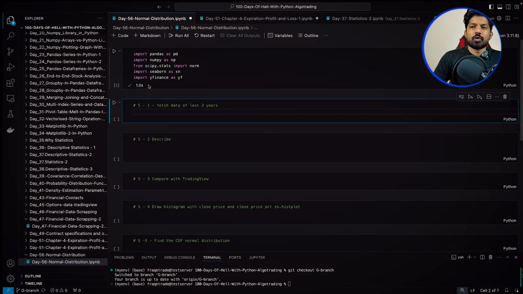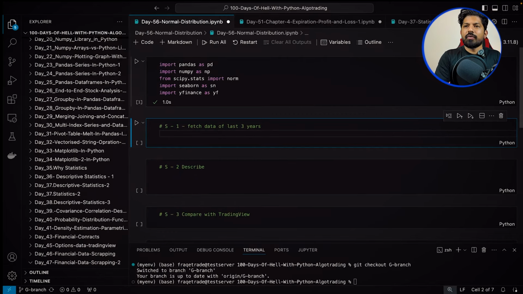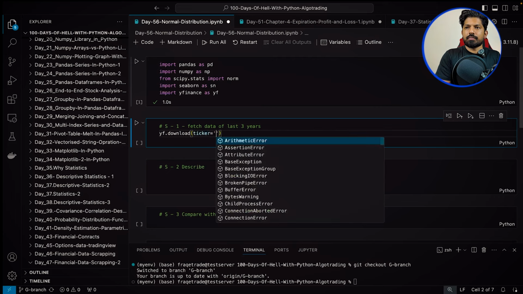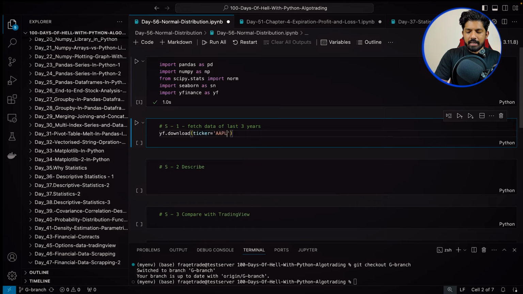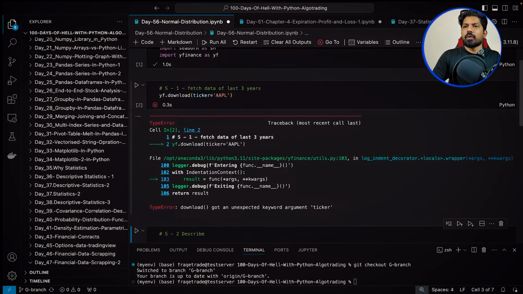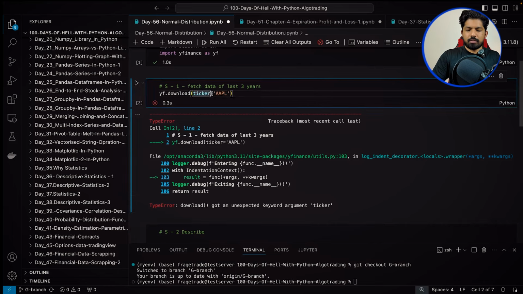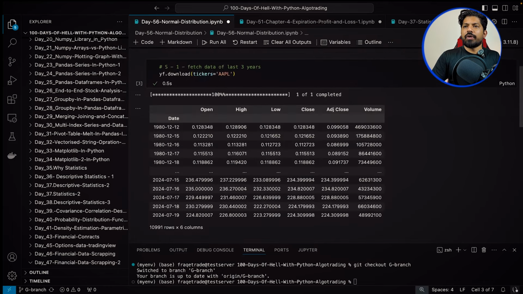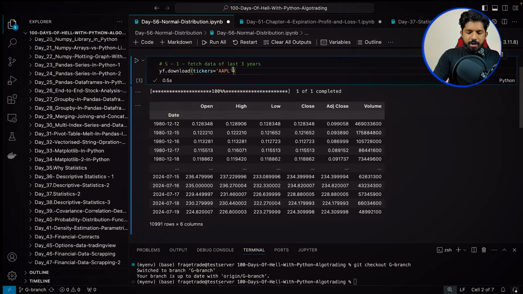So let's start. First of all, we will fetch the data. For that, I'll write yf dot download, and let me make it a little bit bigger. Here we can give the ticker, that is Apple. And let's see, it says we have to make it tickers. Okay. So now we have to define the range.